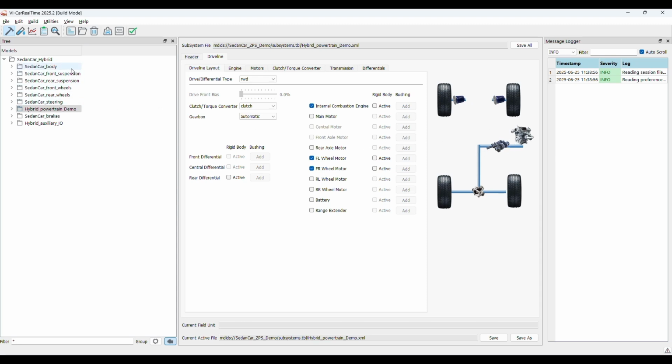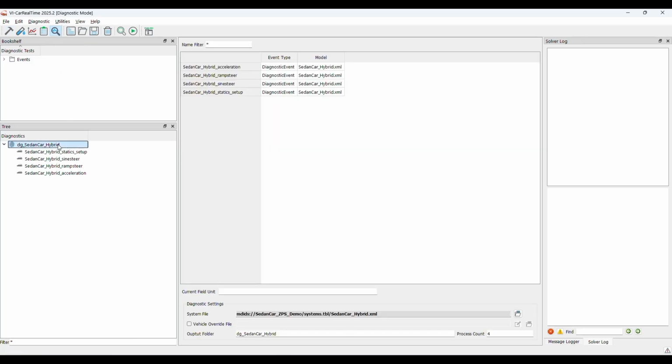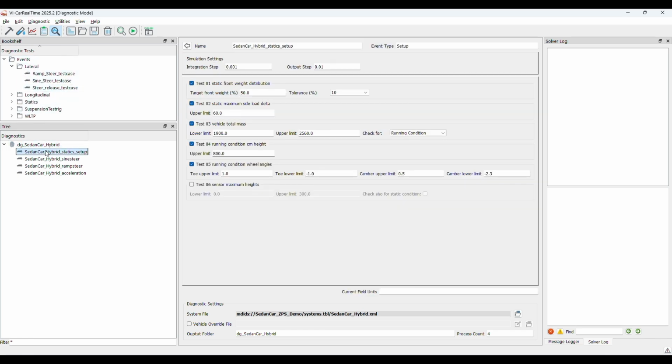What we're going to want to do first is review the KPIs that the vehicle dynamics team has put together. So we're using the diagnostic mode. It's a mode where you can use some events that are either predefined or custom, and you can define your own thresholds and KPIs inside. This way, you can run automated tests on a single vehicle model and verify whether or not it matches.